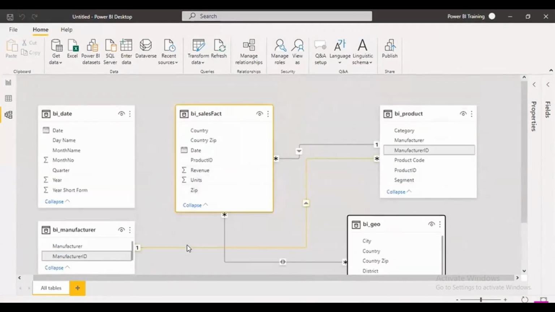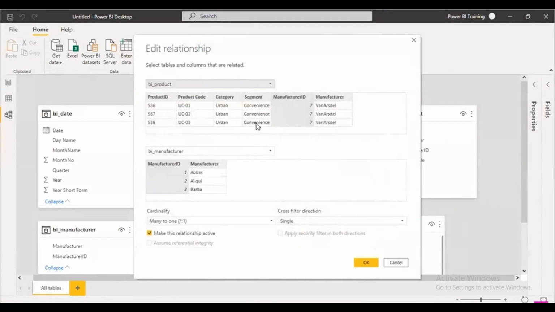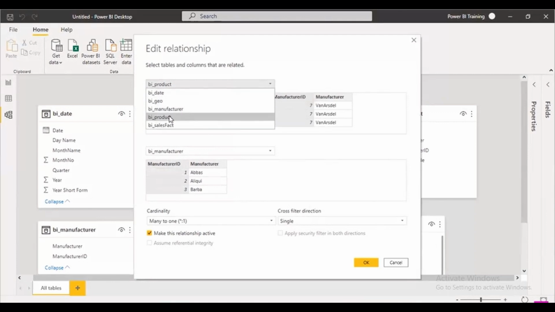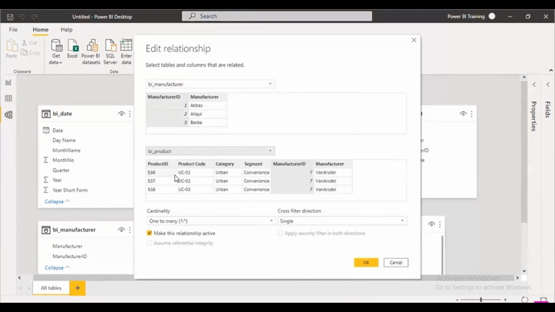If we double click on this relationship, we can edit it once again. You can see it's many to one because the direction is product to manufacturer. How can we change the direction? We can just switch the table names from here. If I change this to manufacturer and this to product, it will become one to many automatically, and now it is one to many.